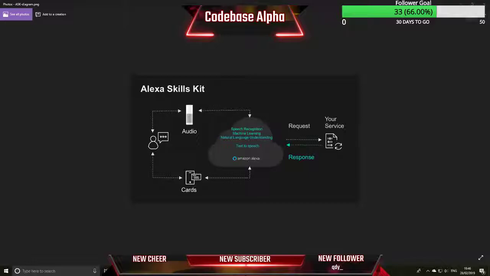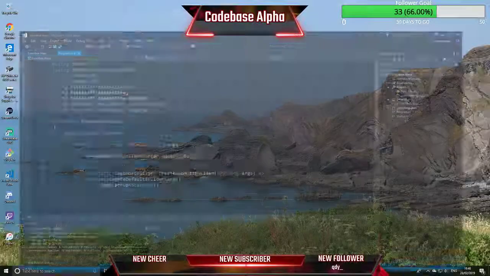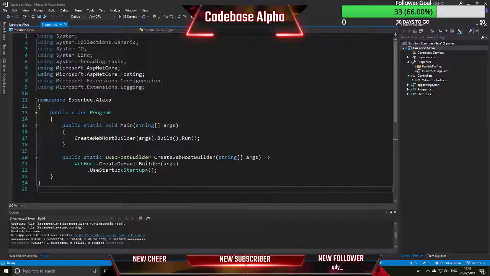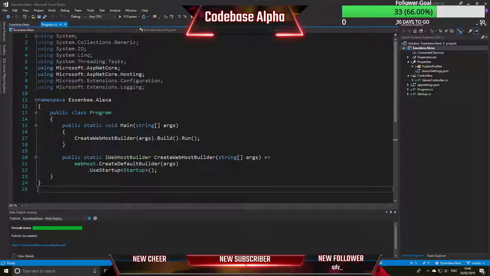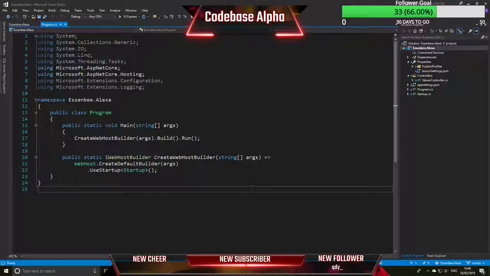I also created a web API project. So if you've been following me in the first 3 episodes of Codebase Alpha, we created a web API during those streams, and we secured it with JWT bearer tokens. This is simply an out-of-the-box web API project, so we haven't done anything to it other than I've set up a publishing profile to push it up to Azure. So that's all ready, and it's actually working.